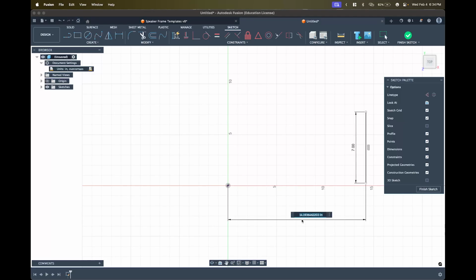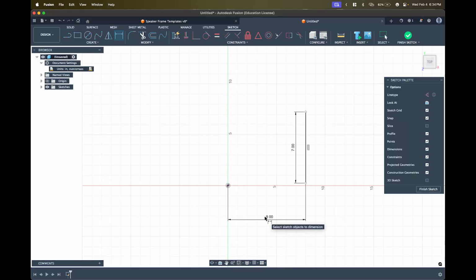So we want a 16-inch wheel, but this is going to be the radius of it. So we actually want this to be 8 inches. One cool thing about Fusion is you can do math within your inputs here. So I type 16 and just type the slash and then 2. So 16 divided by 2 is going to give me an 8-inch dimension there.